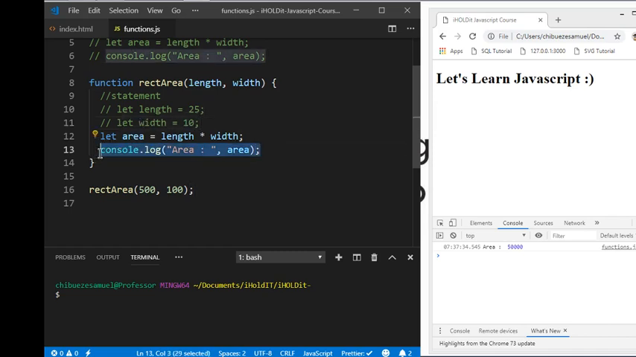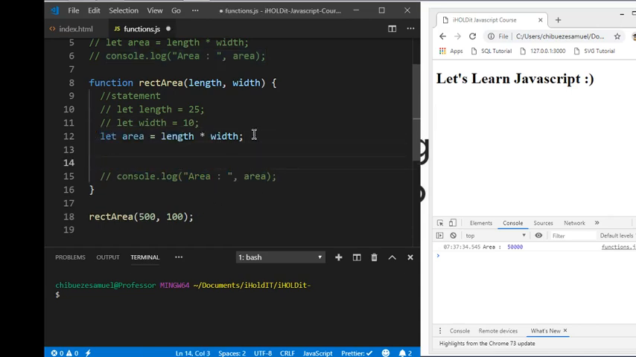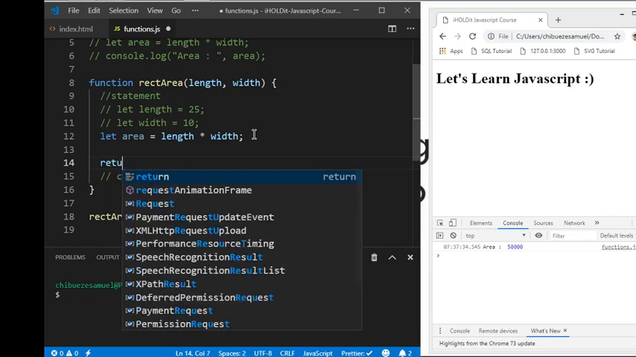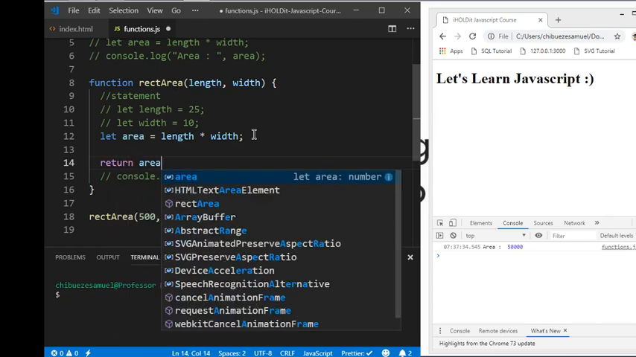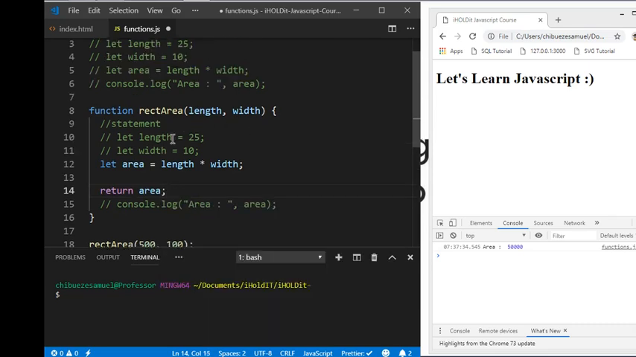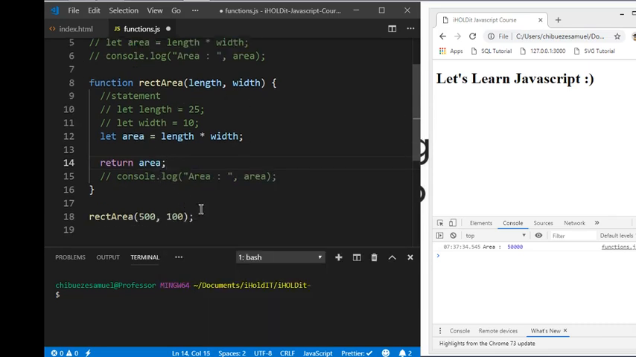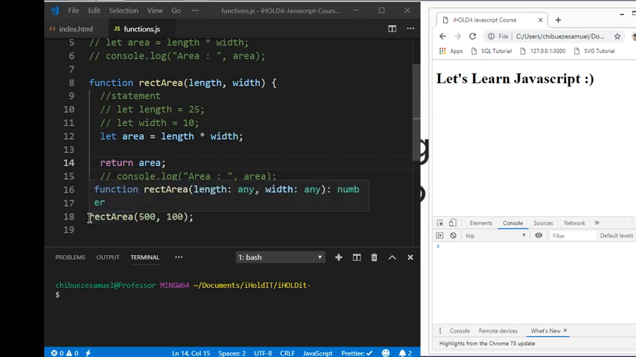So I can comment this out and then just say, a function has this return keyword. So, return area. The area that you have calculated, don't print it to the console, just return it. So you see that when I save and then run, it's not printing anything to the console. This rect area function that I'm calling here is only returning the value, but I'm not capturing it.